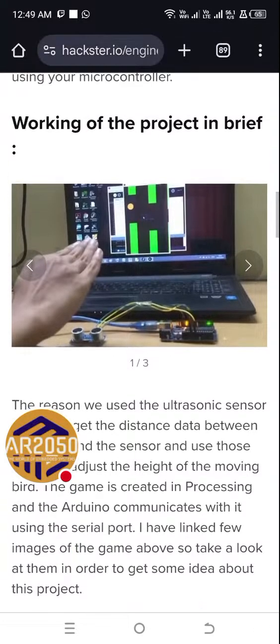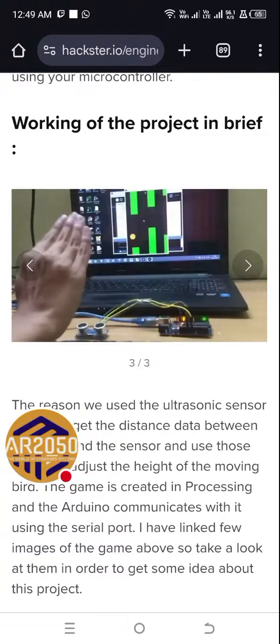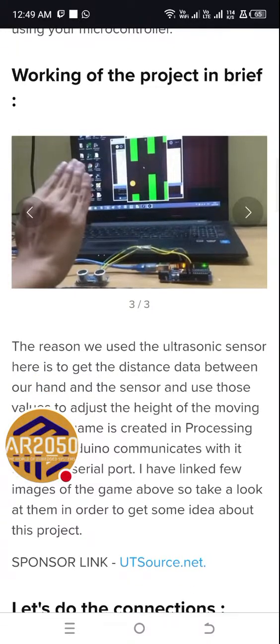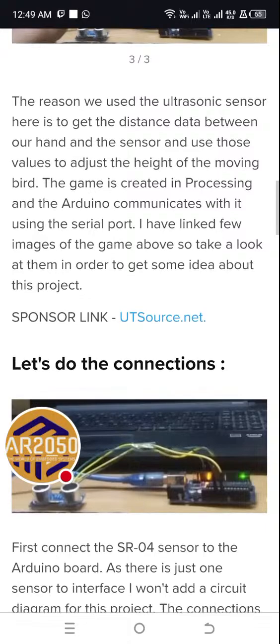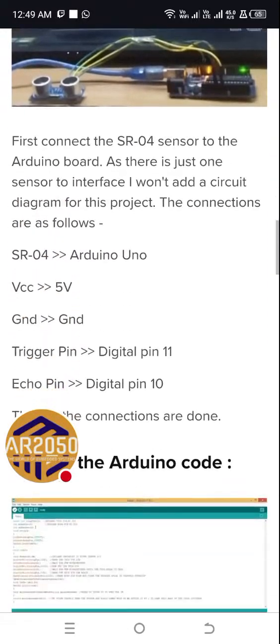As you can see, in this green interface, there are obstacles, and the yellow dot is the bird. The concept is similar. The reason they use the ultrasonic sensor here is to get the distance data between our hand and the sensor, and use those values to adjust the height of the moving bird. The game is created in Processing, and the Arduino communicates with it using the serial port. They linked a few images of the game above, so take a look at them to get some idea. It is a very good project.